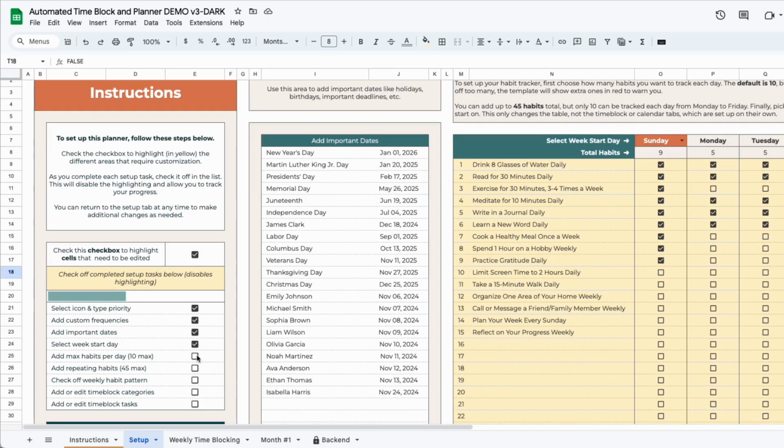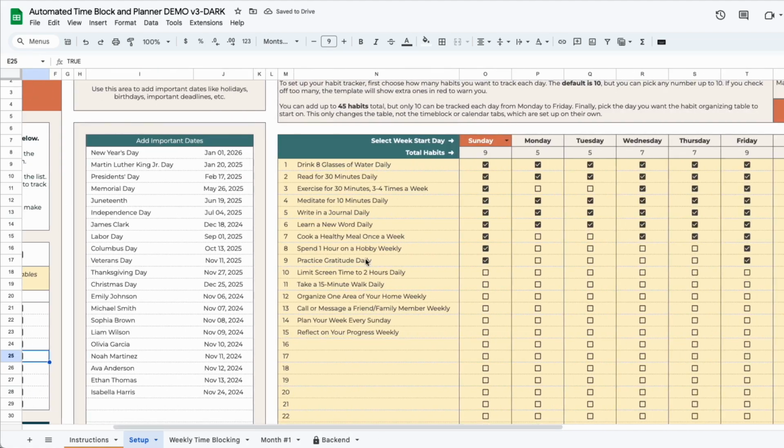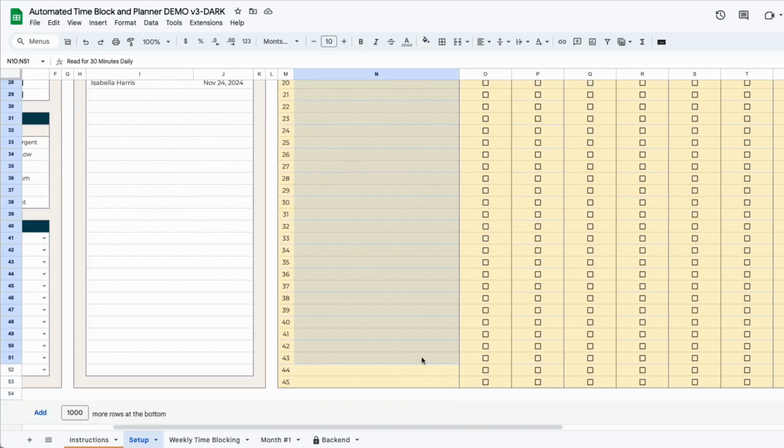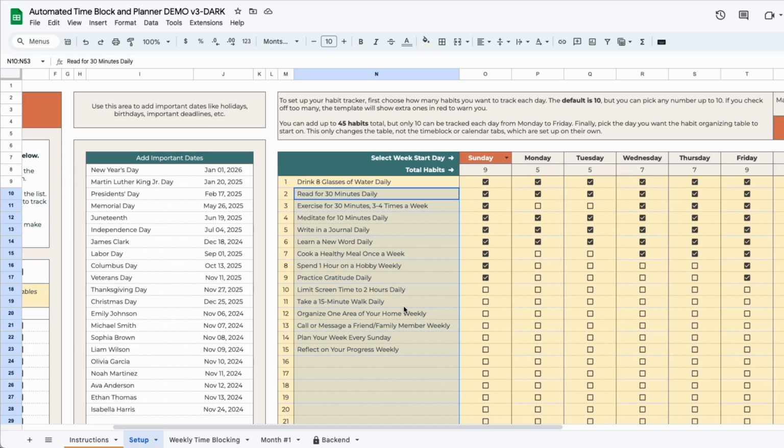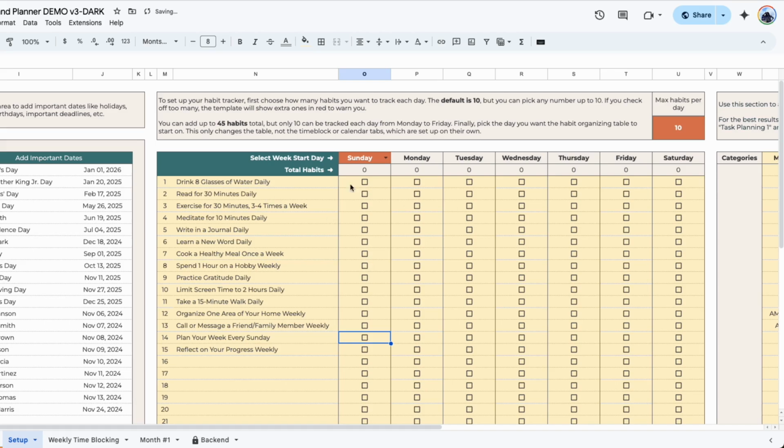And then the next would be to add your repeating habits. So 45 is the maximum that you can add. So you have entire space for 45, but it doesn't mean you're going to be tracking all 45. Like I mentioned earlier, you can track a max of 10 per day. So let's say for drinking a glass of water, that's something you want to track every day of the week. So just highlight that, check it off.